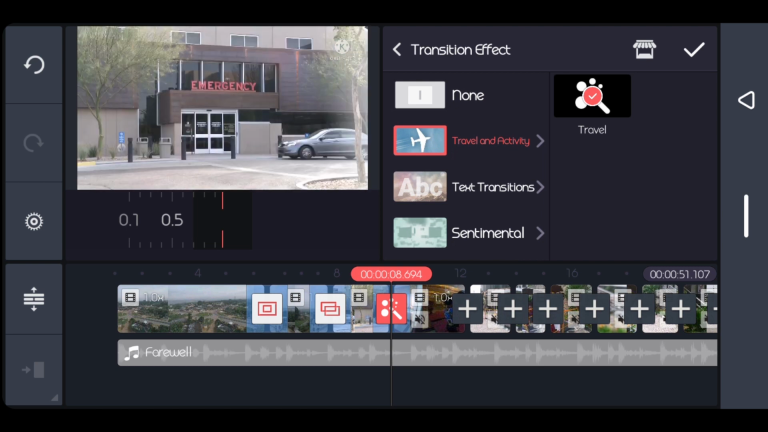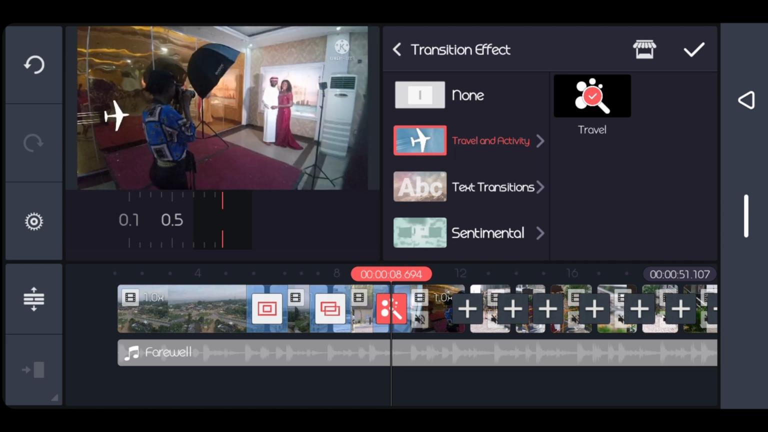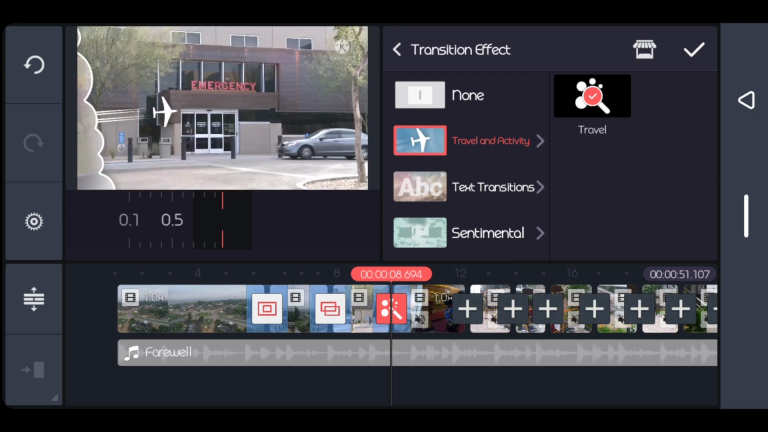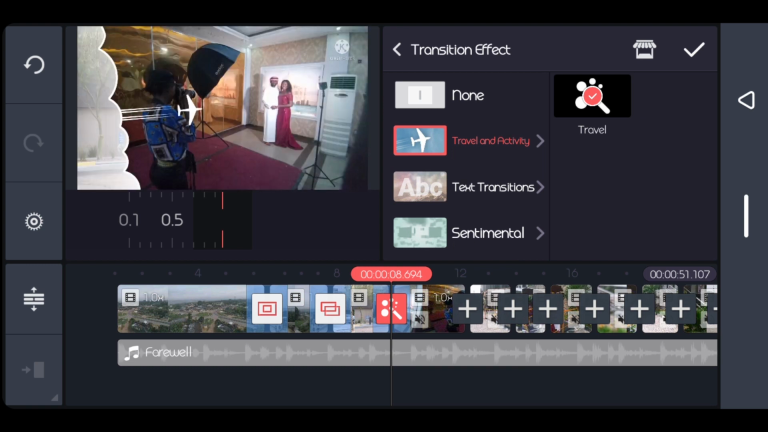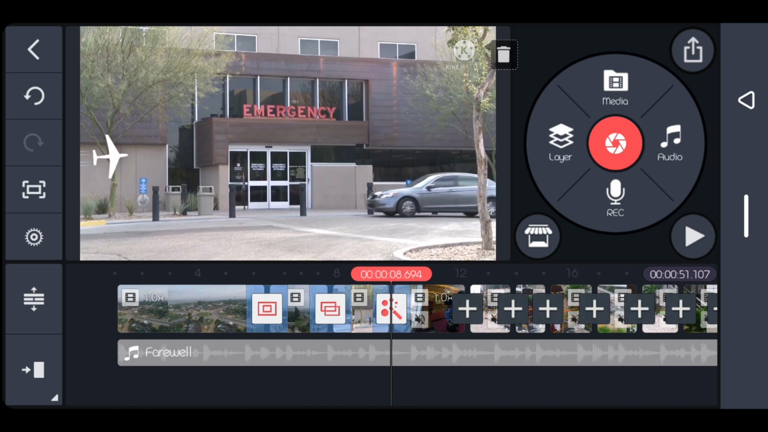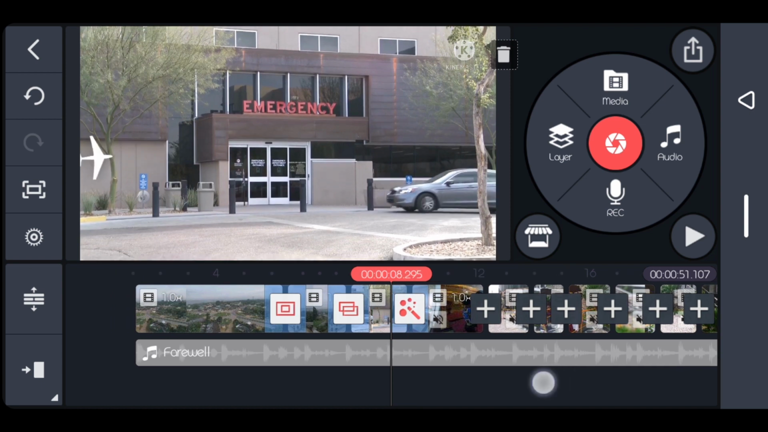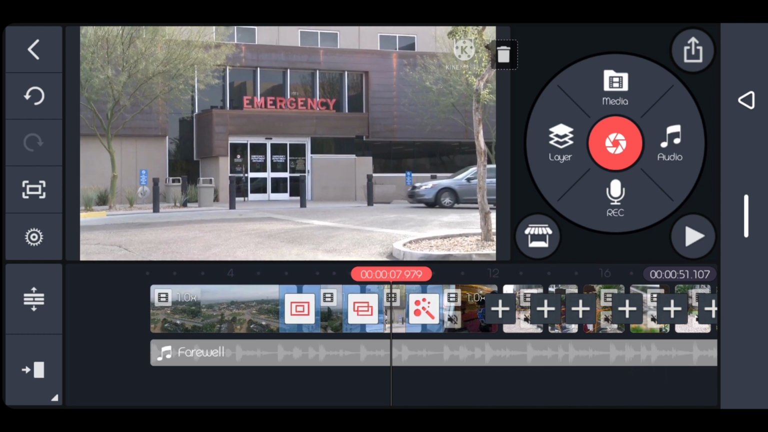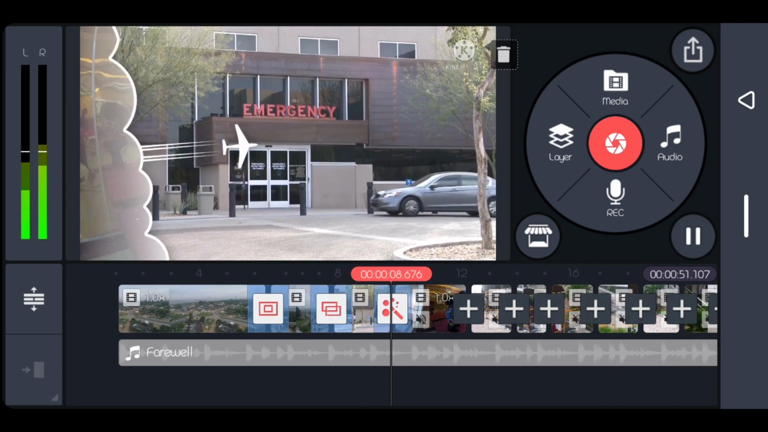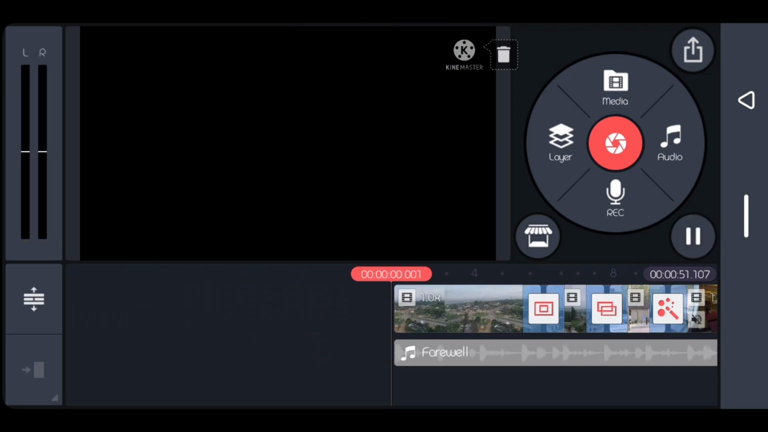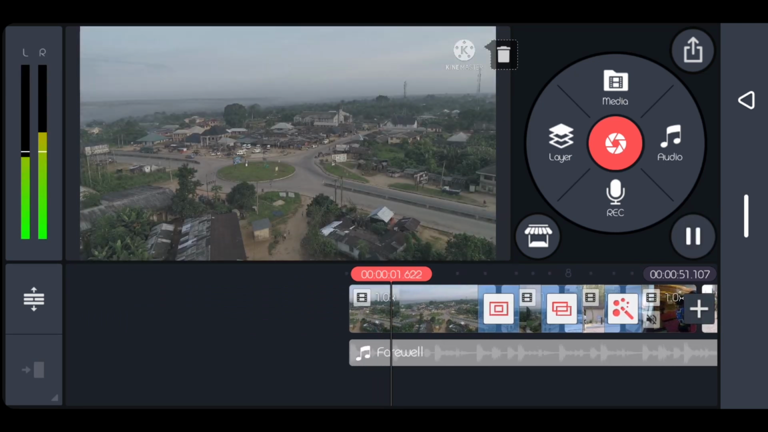Now this can be used to depict somebody that traveled from one country to another, or from one region to the other. So if you have this transition in your video, it might just pass the message of, okay, this person has traveled from here to here. So that's some instances where some of these transitions work. So you can see that it's not a common transition, but at the same time, it has a way of conveying our message sometimes.